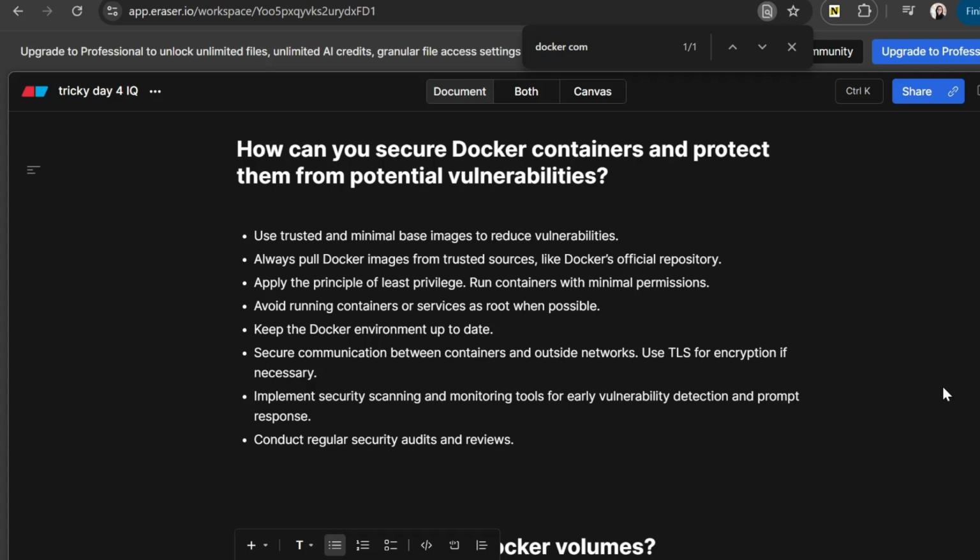It should be there in some Docker registry, right? So always pull the images from a trusted source, like Docker's official repository if you're using it, and if you have a corporate repository, you can pull from there. Apply the principle of least privilege. Run containers with minimal permission.